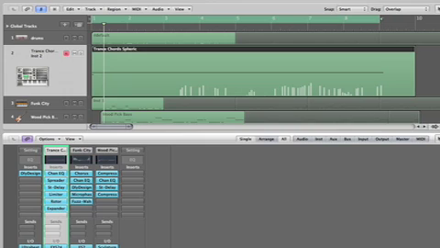So, as any Logic user knows, double clicking anywhere in the timeline will allow you to play from that point forward. So I'm going to go ahead and go to the third measure here and double click and start playing from the third measure.